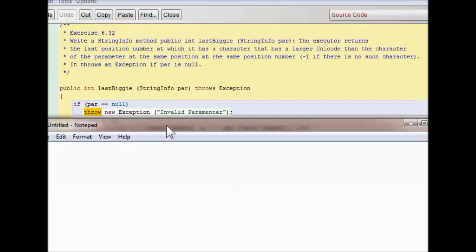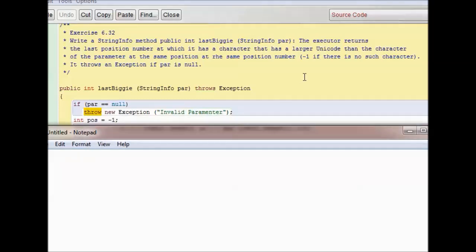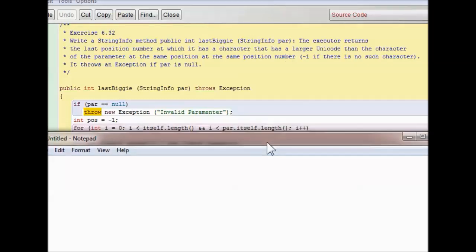So that's what you're doing. You're taking care of this here. It throws an exception if par is null. So we're taking care of that at first. You're just putting this extra on the end of public int lastBiggie StringInfo par. Of course, it says here, if this is the case, we'll give the integer a -1 if there's no such character. So that's what we have here. Otherwise, we pop out.